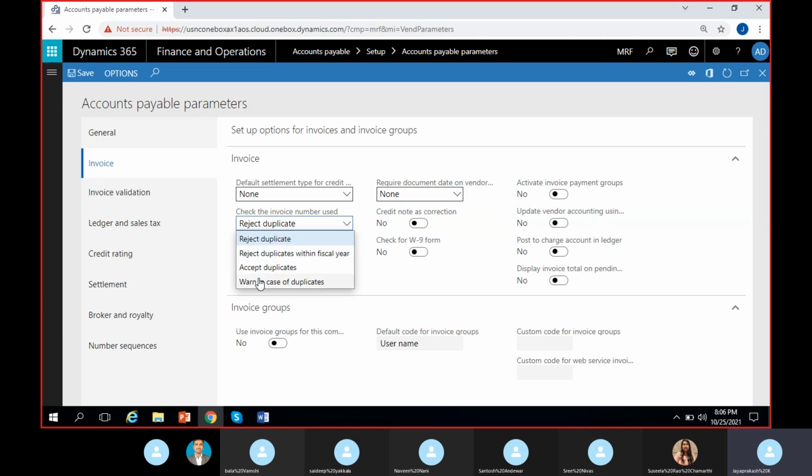Accept means yes, it will accept. Warn in case of duplicates means it will just give you a warning that this invoice number is already used. Other than that, it doesn't do anything else. So you can still post the invoice, but it will normally give you a warning on the screen saying that this invoice number was already previously used, although you can post it if you want to. That's one.